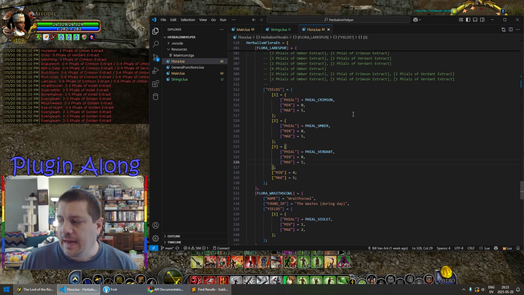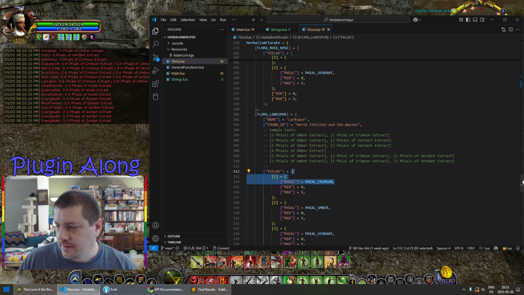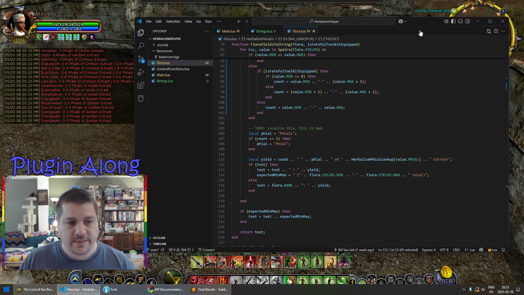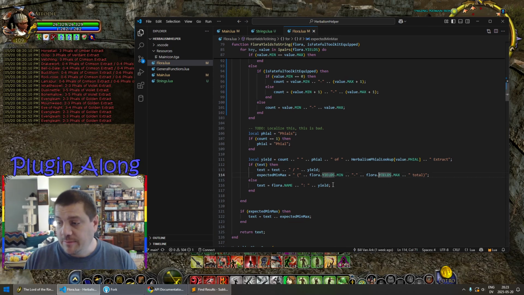Okay, I'm remembering how this works. It's been a busy week. I have not been doing much herbalism over the last week, sadly. Okay, so what we want is the min and max needs to go up by the number of the yields.